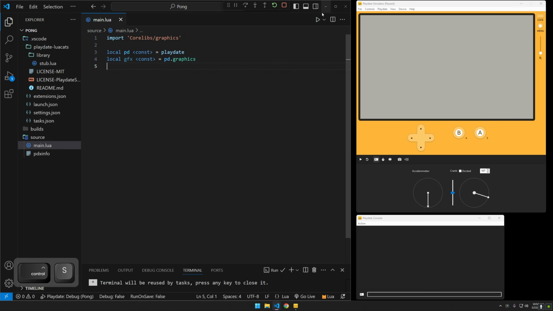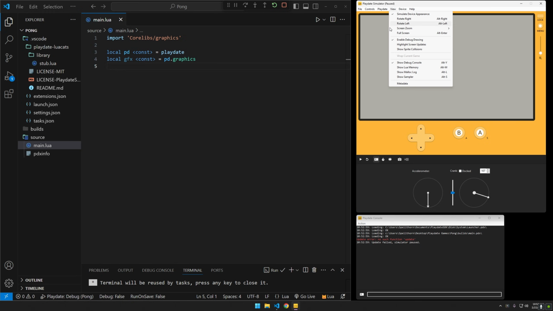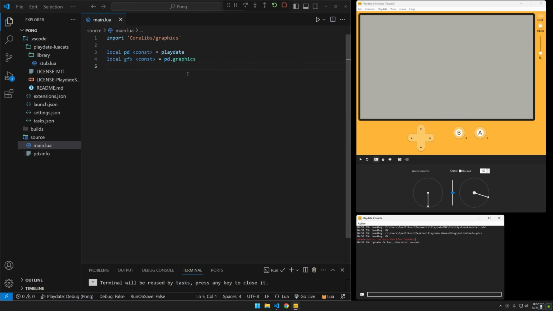For example, if we save and reload our game, we're going to get an error: update error, no such function update. And if you don't have the Playdate console, you can go up to View, Show Debug Console, or Alt-Y, and then I dragged it down here so I can see it at any time. Sometimes it'll be behind your VS Code, so make sure you look for it and drag it here if you haven't. Cool. So obviously we need an update function.